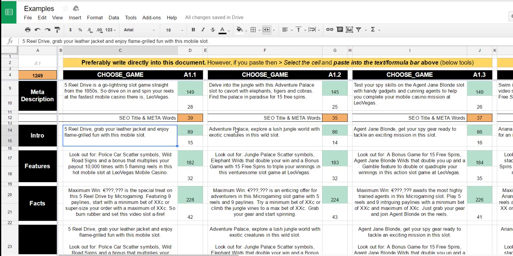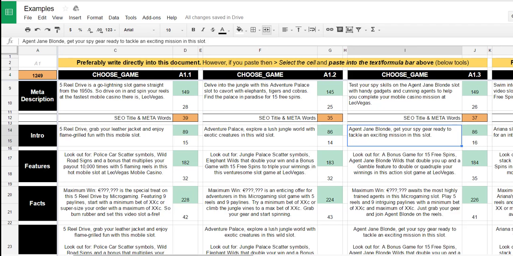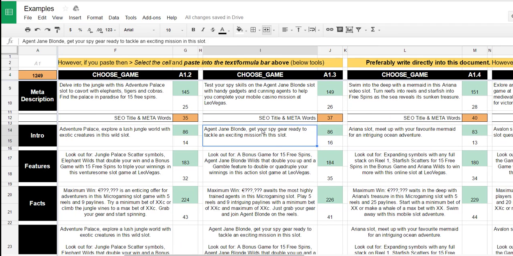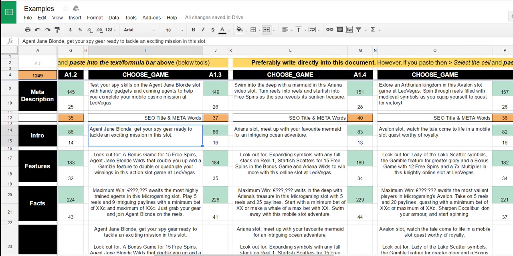Adventure Palace, so intro and game. Explore a lush jungle world with exotic creatures in this wild slot. So slot's the keyword, and the rest of it is giving it personality. Agent Jane Bond, get your spy gear ready to tackle an exciting mission in this slot. So slot is used again. Get your spy gear ready to tackle an exciting mission is the information that's setting the theme.